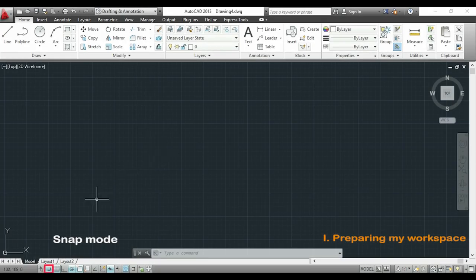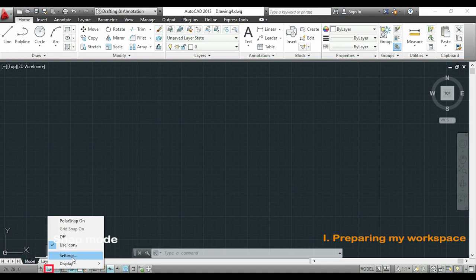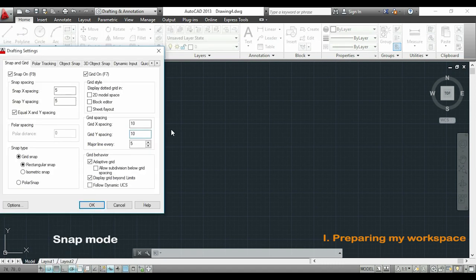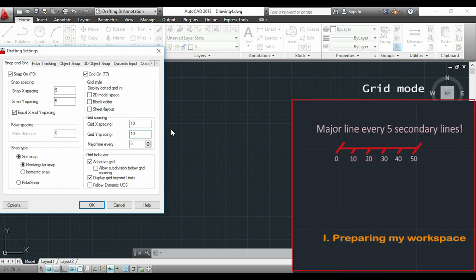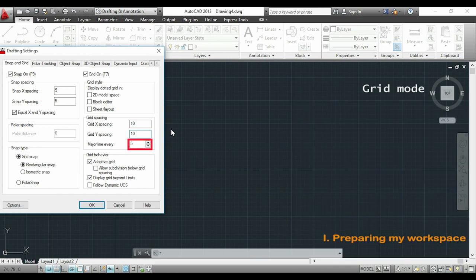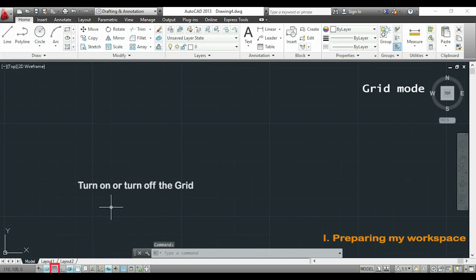To set this up, I can click here with my right button and then on Settings. In this box, I can change my snap spacing. As I told you before, I have it at 5 millimeters. Now, if I am using the grid, I can also change the spacing here. If you look at this diagram on the right, you will see that I have in my grid a major line every 5 secondary lines. You can change that in this box here. Another thing, if you want to switch the grid on or off, just click this button.